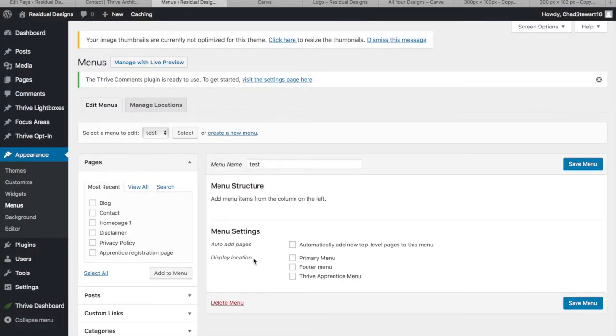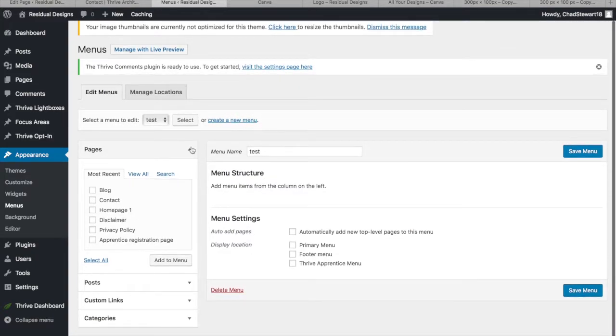Okay, well, I'm not sure why it didn't work the first 3 times, but okay, my menu's called test. It doesn't really matter what it's called because I can say right here and make this my primary menu. So what I want to do is add these pages that I want to the disclaimer, to the apprentice registration. So I want blog and contact and about.